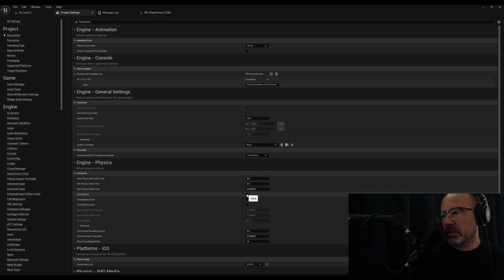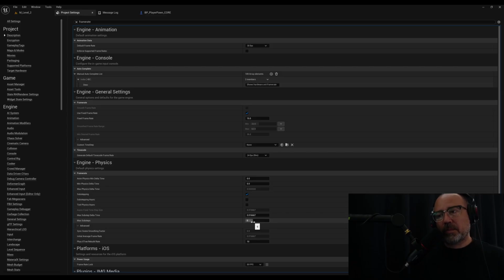So if I enable substepping, that max delta time is now grayed out, and we're going to use a max substep delta time and a number of substeps. I've found that the default settings work just fine. This is 60 frames per second, and this is going to do 6 substeps at that rate.